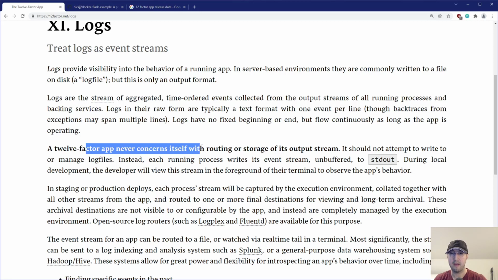Now, a 12-factor app never concerns itself with routing or storage of its output stream. It should not attempt to write to or manage log files. Very much agreed.